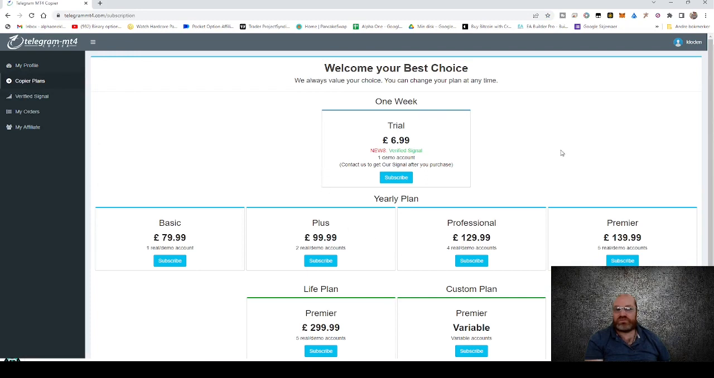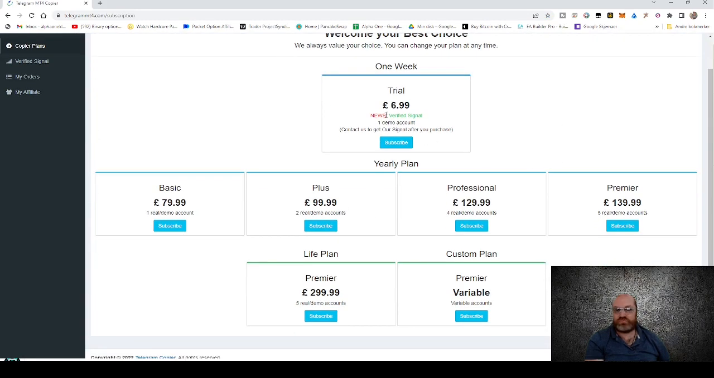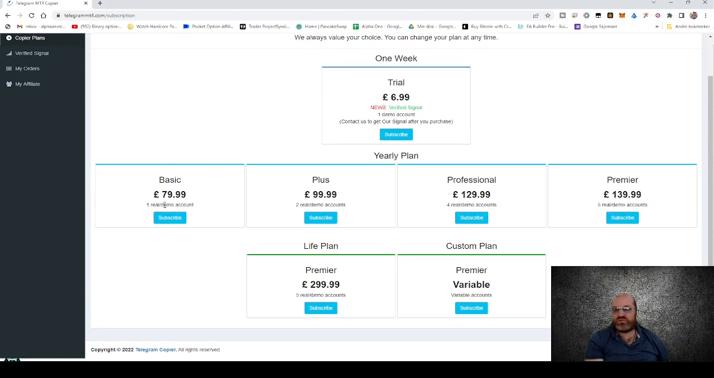So I'll show you. Then let's go to copy plans. Here you have the different types you can do. You can do a demo for $7. I will not do that, there's no reason for that. But what you can do, these prices are for a year. So for $80, if that's what you have, then for 1 year you can copy every single trade from my Telegram channel or any other Telegram channel.